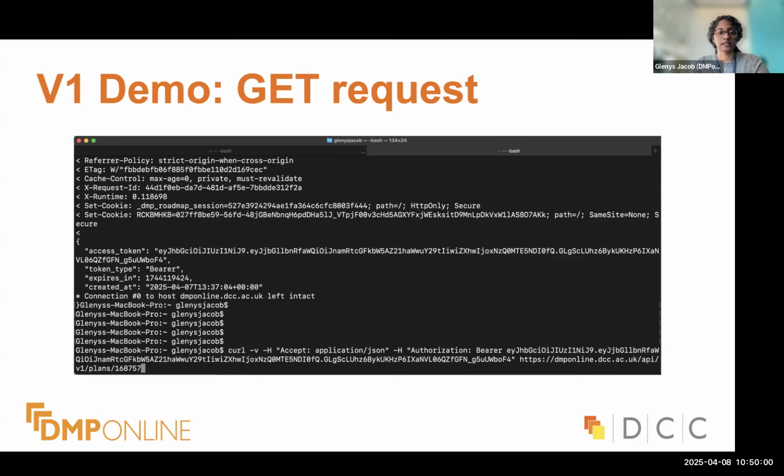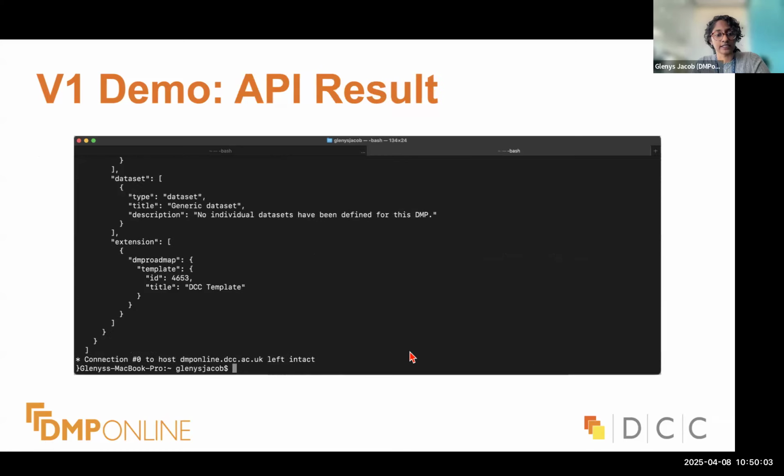So this is the command in the terminal, and this is the result. Again, this is a screenshot of the end of the result, and this is just the metadata because this is version 1. So you won't have all of the questions and the detailed answers in this API result. So okay, that's version 1. Again, hopefully quite simple and easy to follow and use.